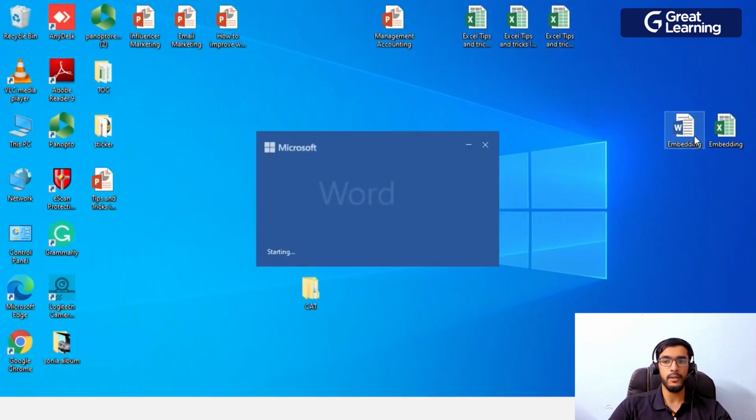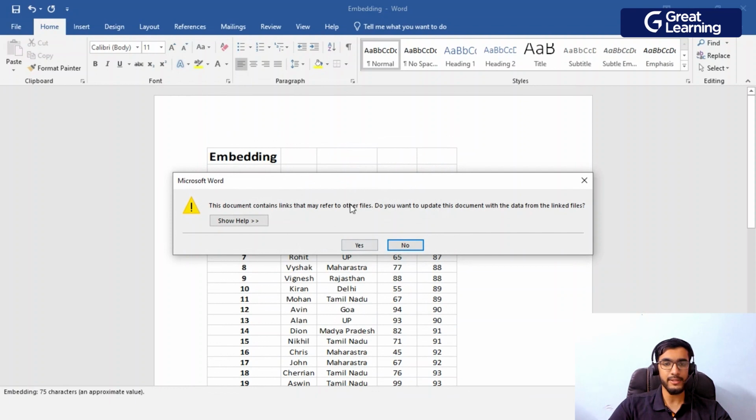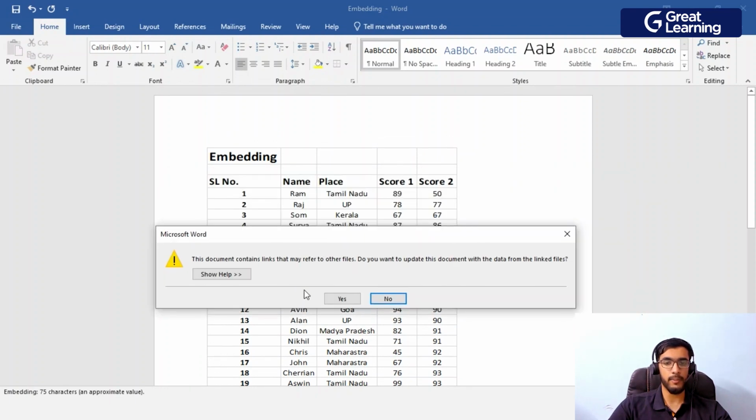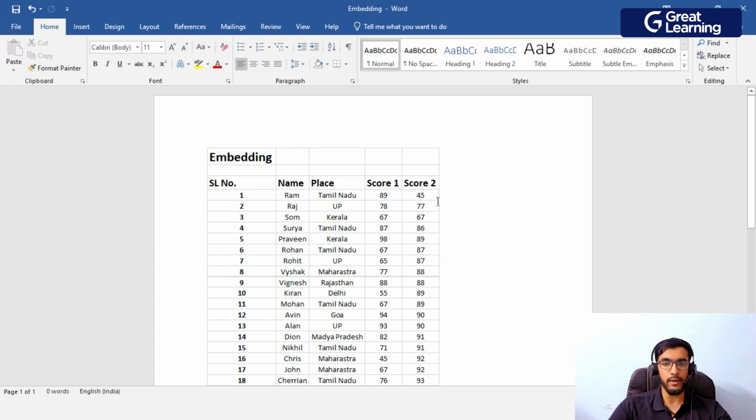Now when I open the Word file, you can see that the Word document is saying that this file contains links to other files that are related to the original file. That's what it means. Here you can see it's 50, that is the older value. Now if I click Yes, it will update it to 45. So any changes made in the original file, since we checked the box to link to file, will get updated in the Word file also. So that's how embedding works, a pro tip for any Excel user.